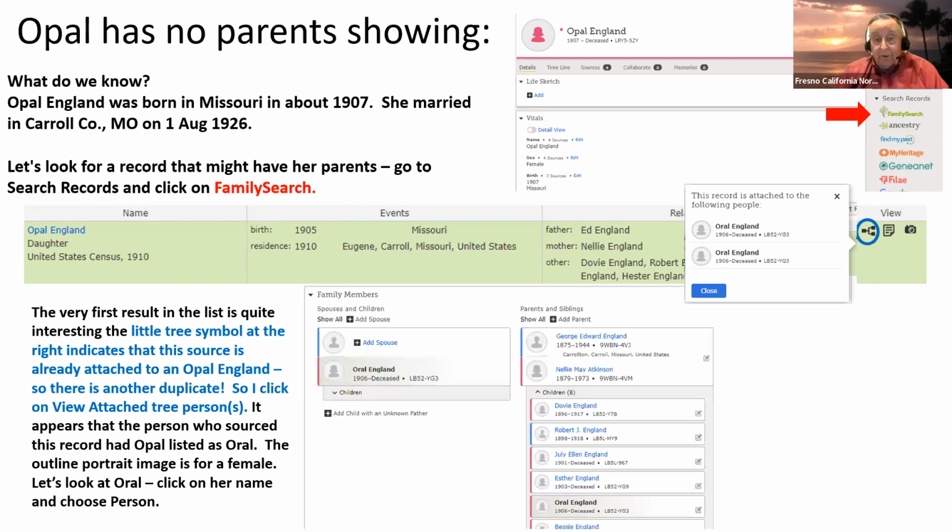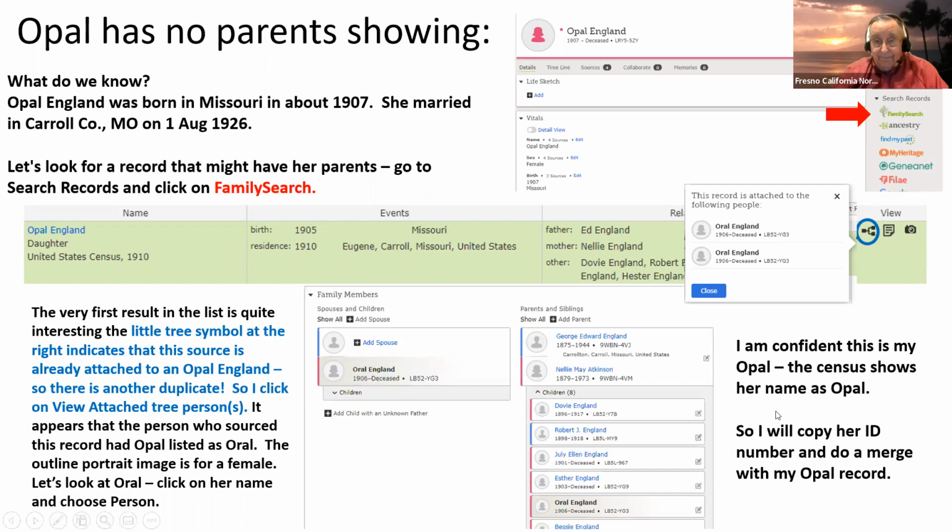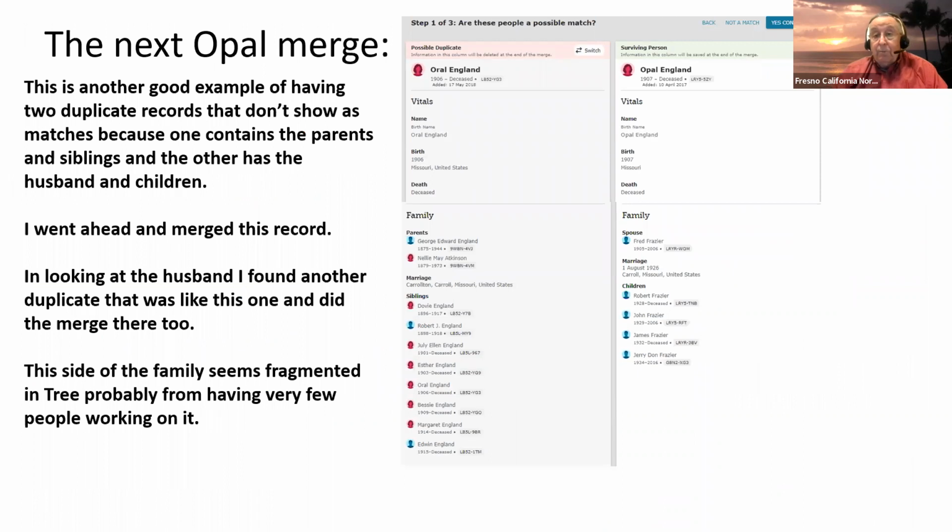So I went over there and looked at it, and it's got George Edward England and Nellie, where the census said it was just Ed England. And then Nellie is Nellie Mae Atkinson. So this person's been doing some research. So I'm confident that my Opal is the same as this person, Oral, but Opal is her real name, because that's what was on the census. That's what's on some other records also. Okay, so we need to merge.